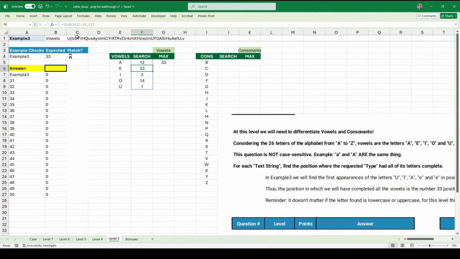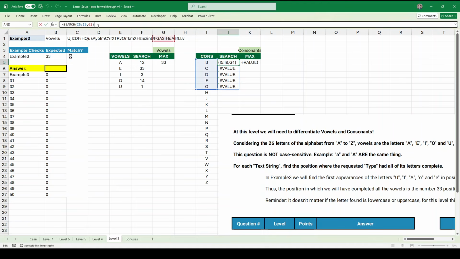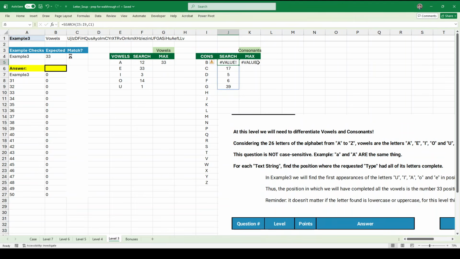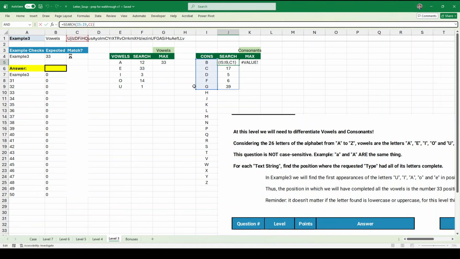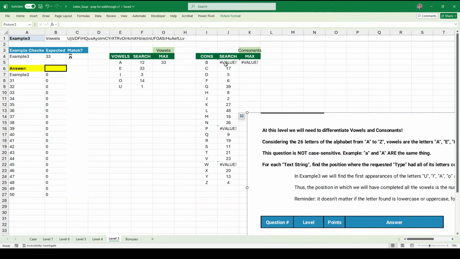So on the 33rd character we find the E, which is the final one, and we should be able to just copy this over, but it won't work because my reference isn't locked. So we get that, but in this case we also need to search the whole of this string, not just those first 5 characters, and we'll see that some of them return errors, which means they're not found at all.